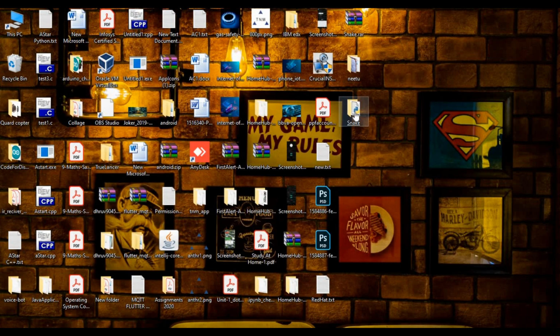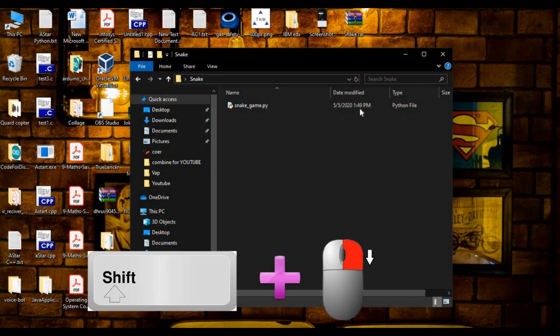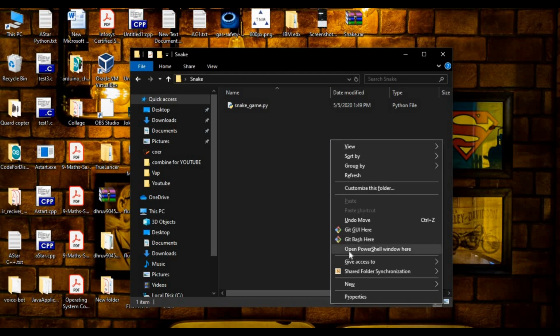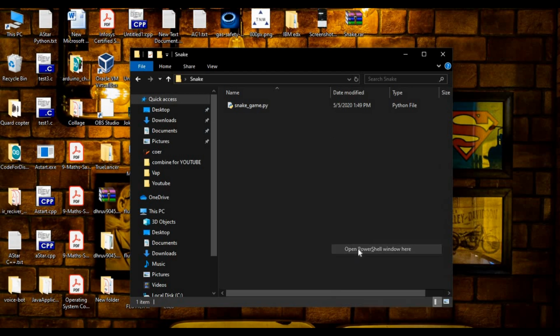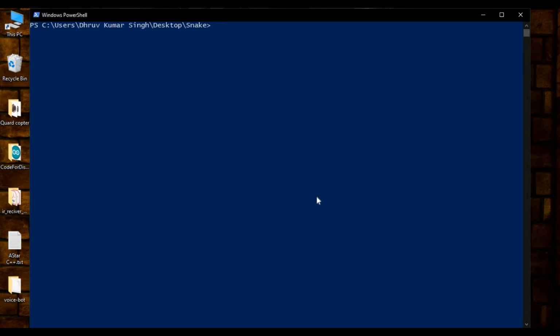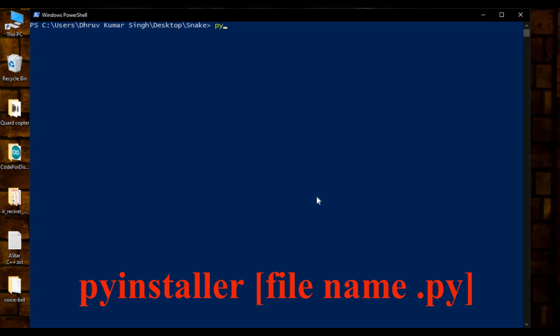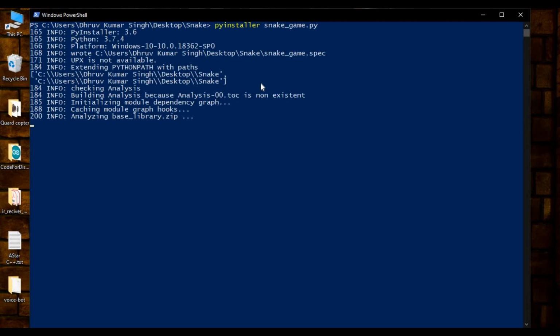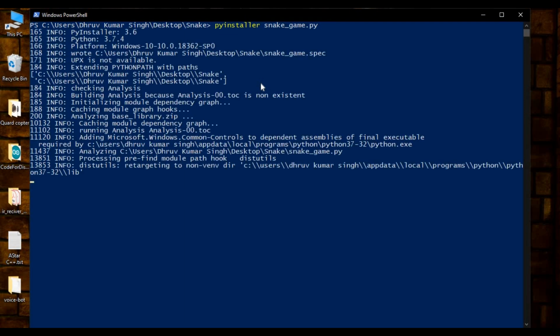I have this snake folder and snake.py file. Shift plus right-click the mouse and go to Open PowerShell. Type pyinstaller and filename.py. Don't forget the space.